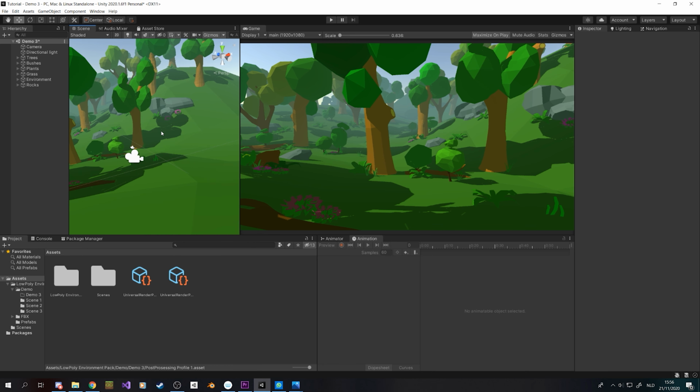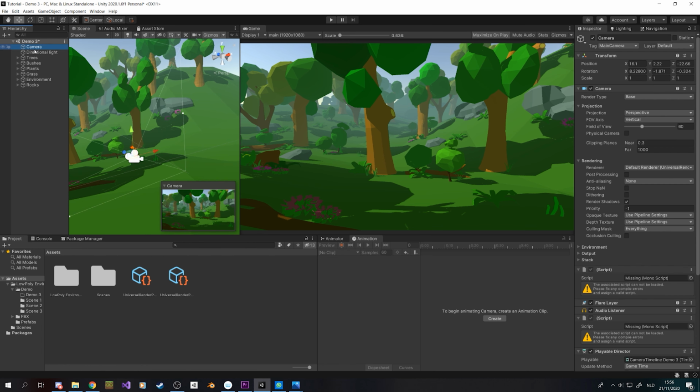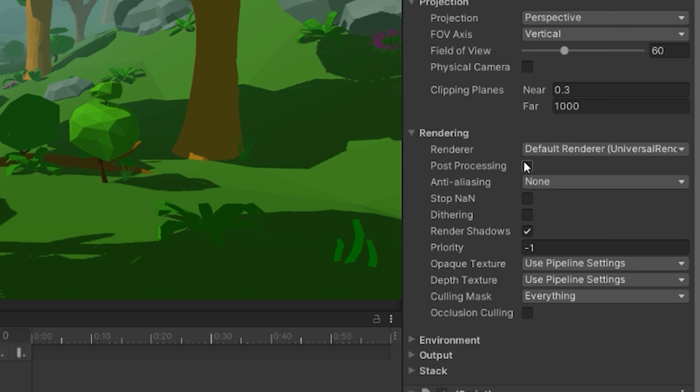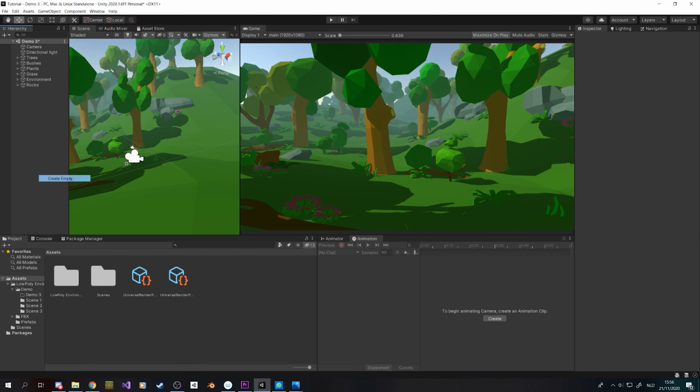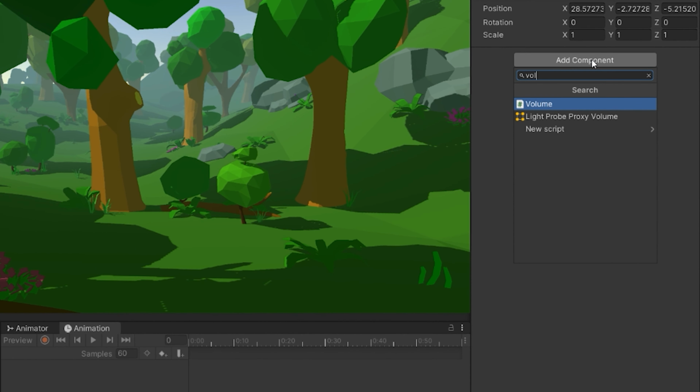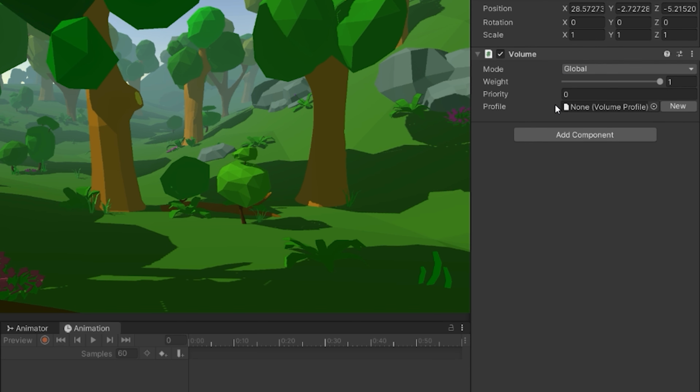Alright, so the first thing we want to do is go to our camera and enable post-processing right here. If you don't have this enabled, you won't be able to see the post-processing in the game. Second, we will create a new game object and I'll call it volume. You can call it whatever you want. Now we will add a component, and this will be the volume component. I already have it here. This is your main component. Everything I cover with post-processing will happen here.